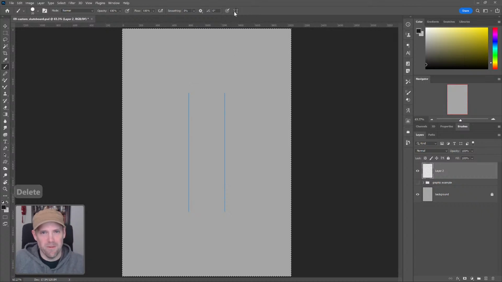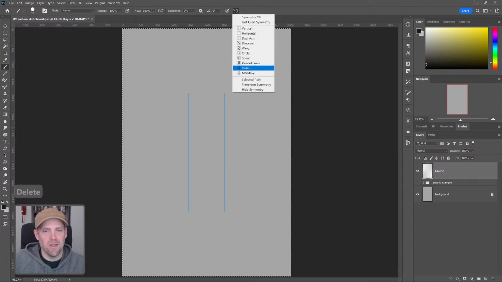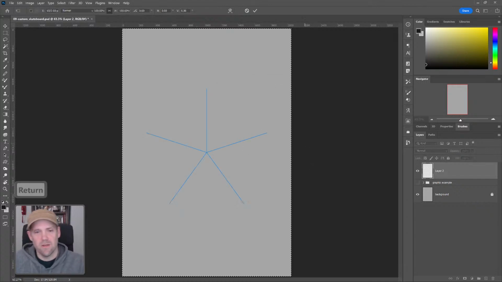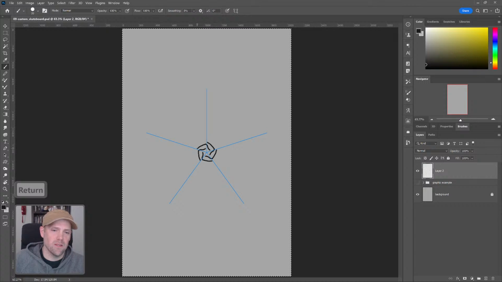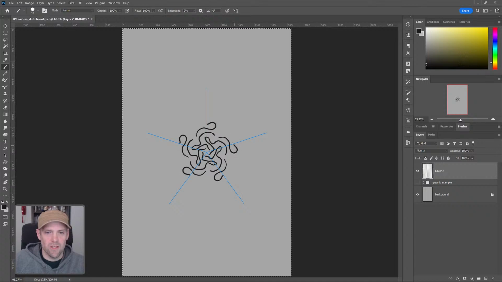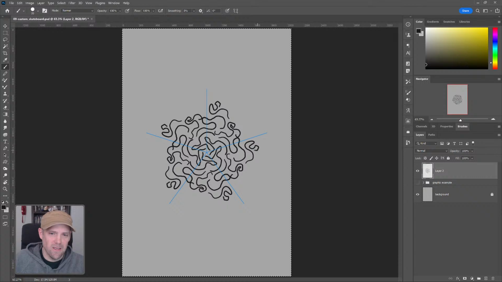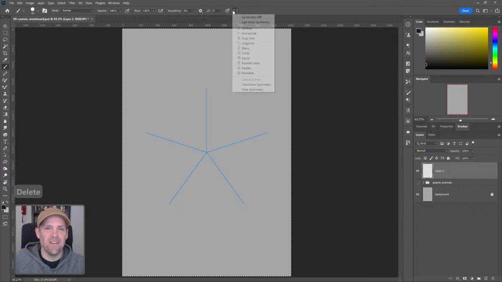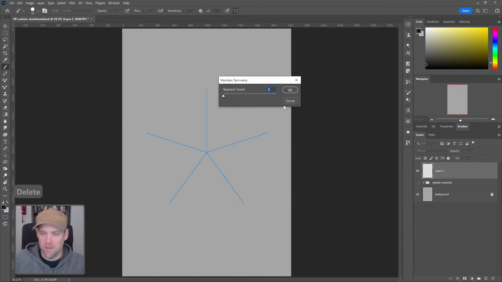And I'm going to get to the meat of this. These two, Radial and Mandala, are probably my favorite. Yes, let's just stick with 5. Press enter. These are basically like instant zen, and you can just get completely lost in making things. I mean, if you want to really get into just hanging out with Photoshop, having a good time, these are the ones for you, for sure.